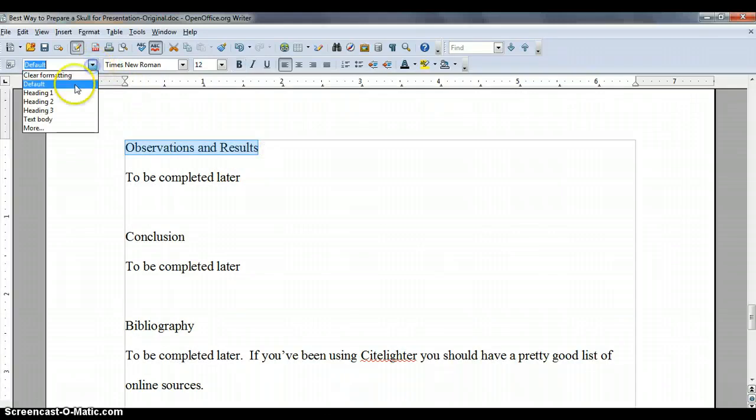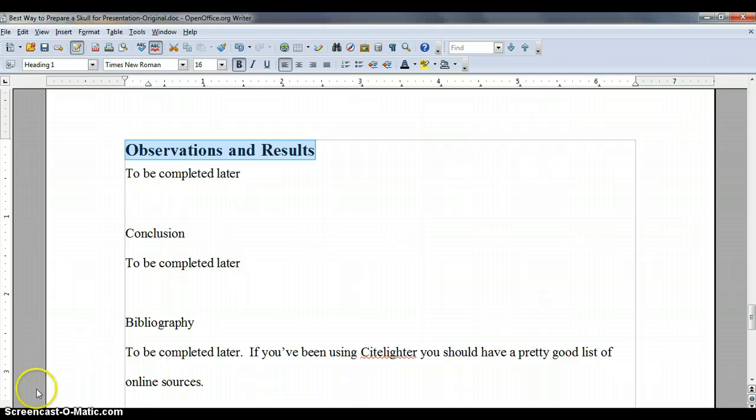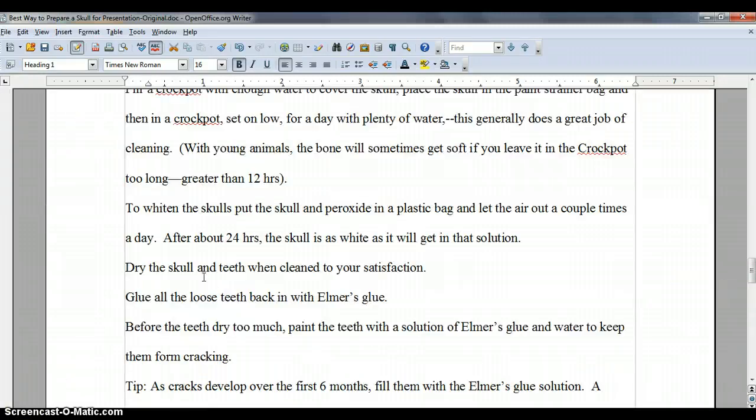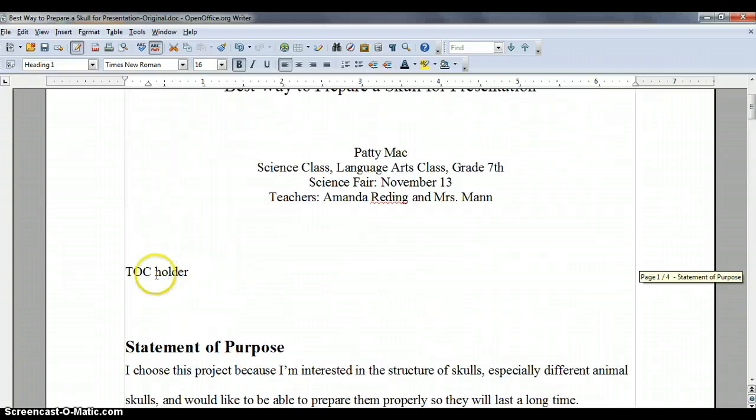Observations and results. And I'm just going to go off screen for a second and finish those up. All right, as you can see, I have changed those all. I'm going to scroll back up to where I have my table of contents holder. I'm going to click right underneath it.